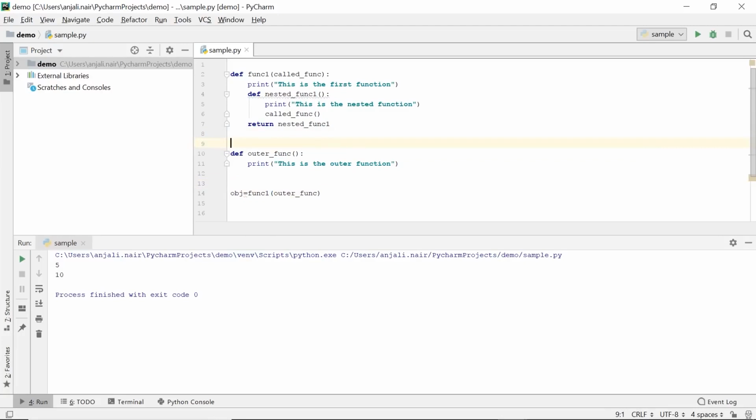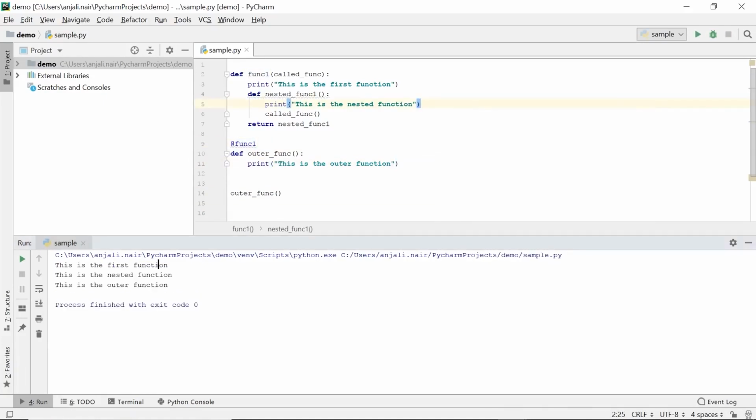Just on top of outer func, if I say @func1, that allows me to call the outer func object through func1, with just this one statement in this format. So I just call outer func, but now that I have added the decorator func1, although I'm calling outer func, it'll be called through func1 just as before. Let's run this code, and as you see here, func1 has been called first, and outer func has just been passed as an argument to func1. So that is what decorators basically do. They allow you to change the operation or the functionality of a function. Now this is just one use case for a decorator.